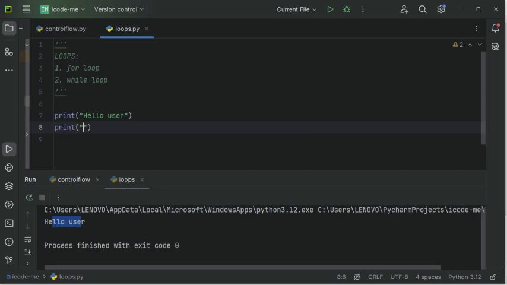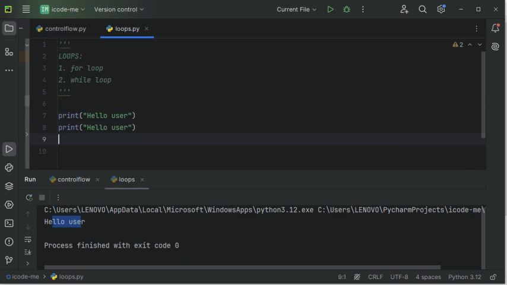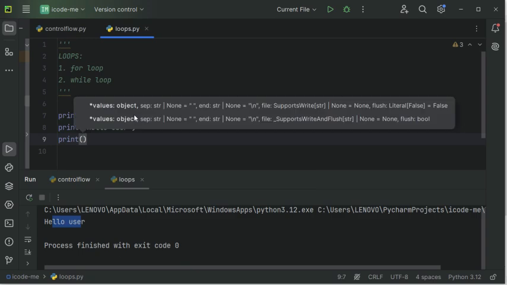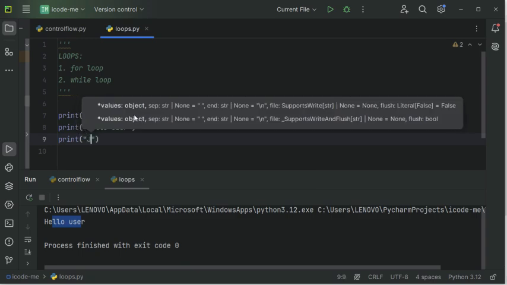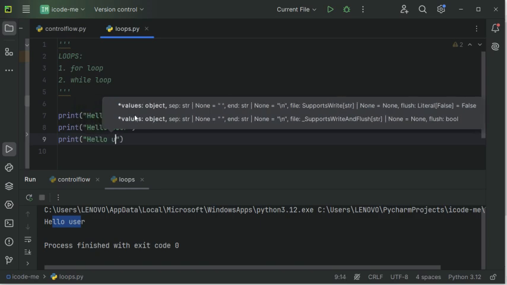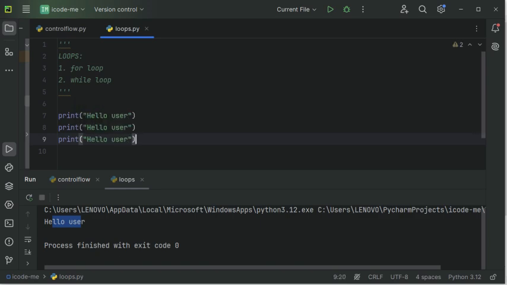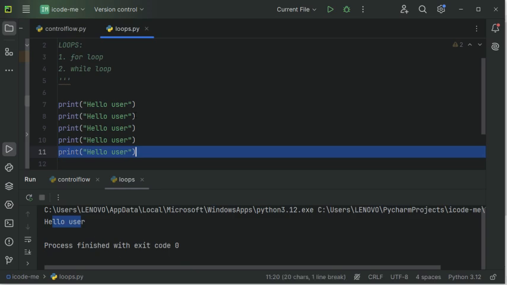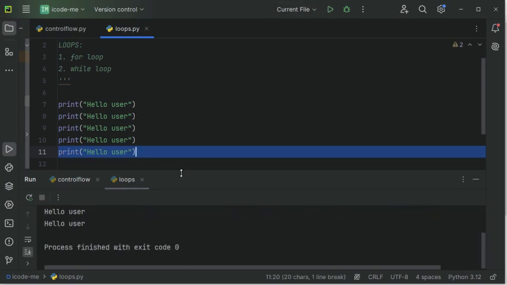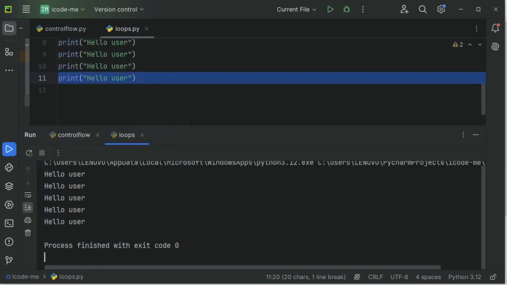So print hello user. Look at that. Print hello user, 5 times, right? I know you are thinking, why not even copy and paste, right? Oh, you're right. Okay, copy that, paste, paste. I just keep on pasting and pasting. So if I run this, you see all the hello users, 5 times like that.